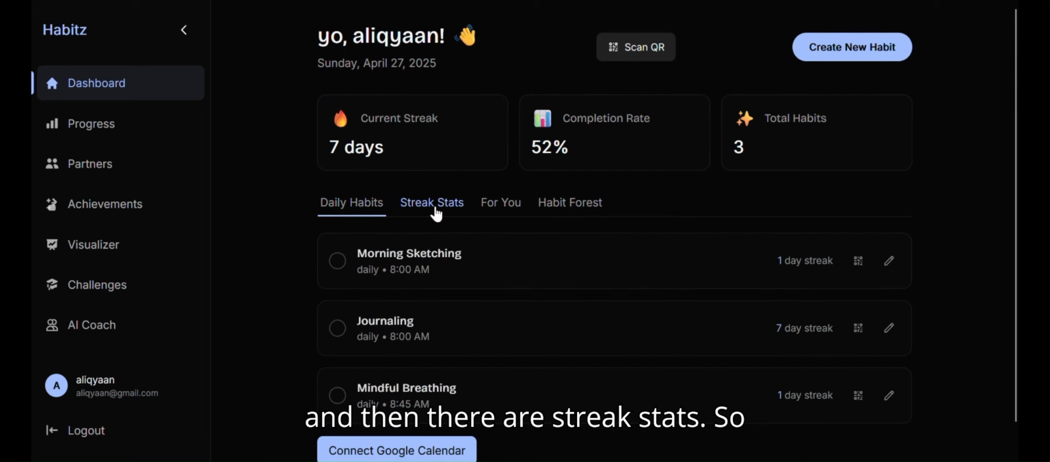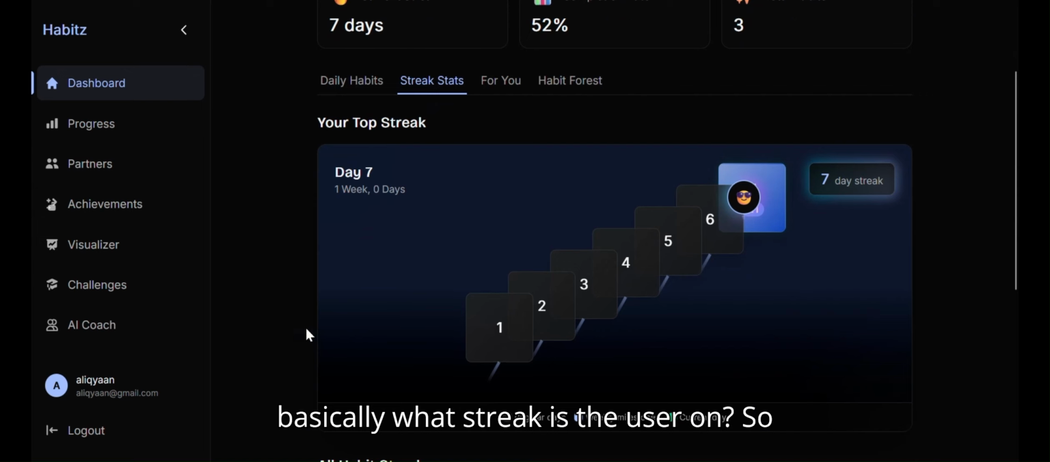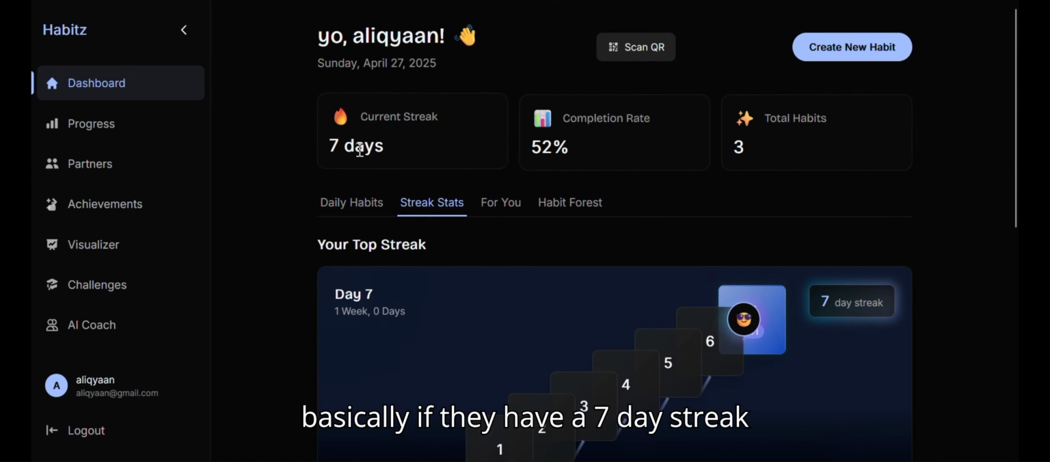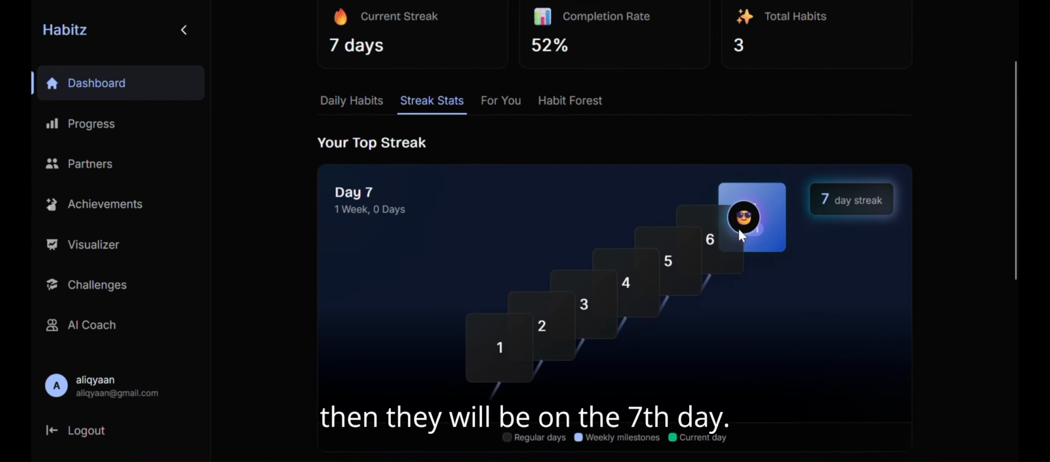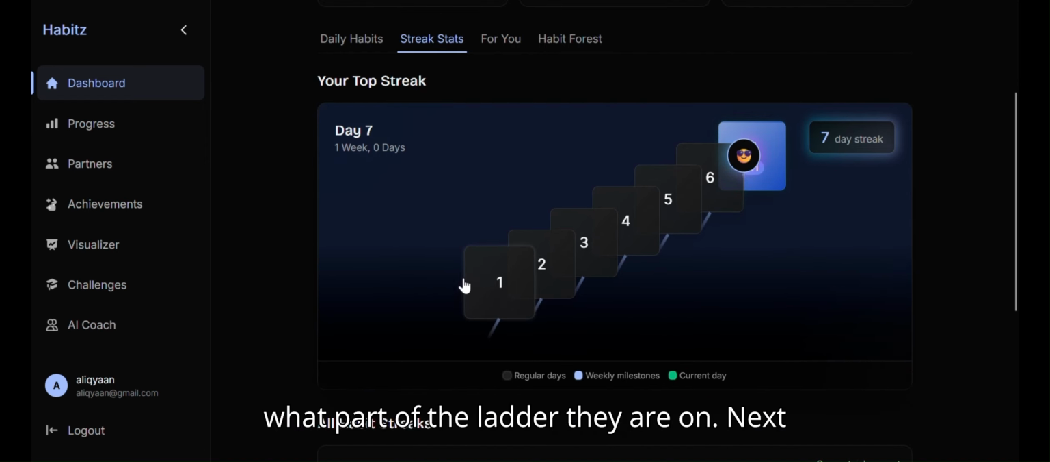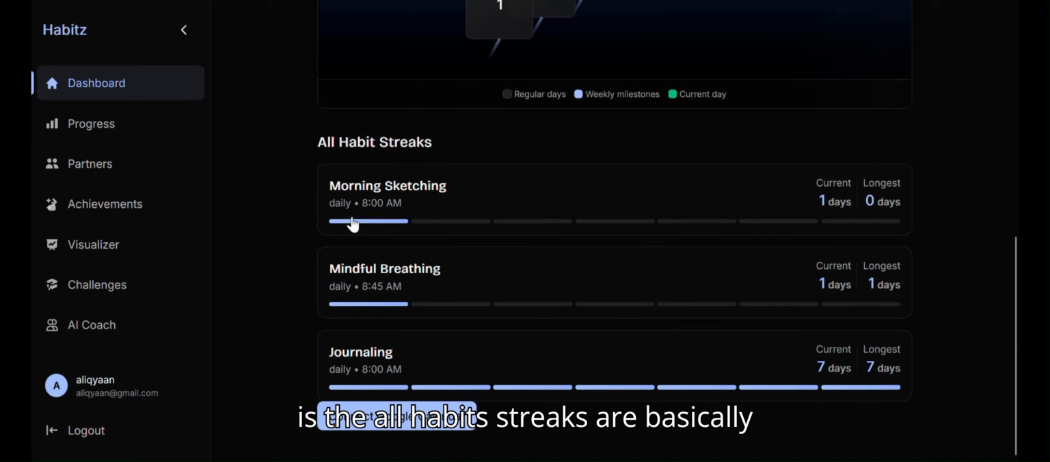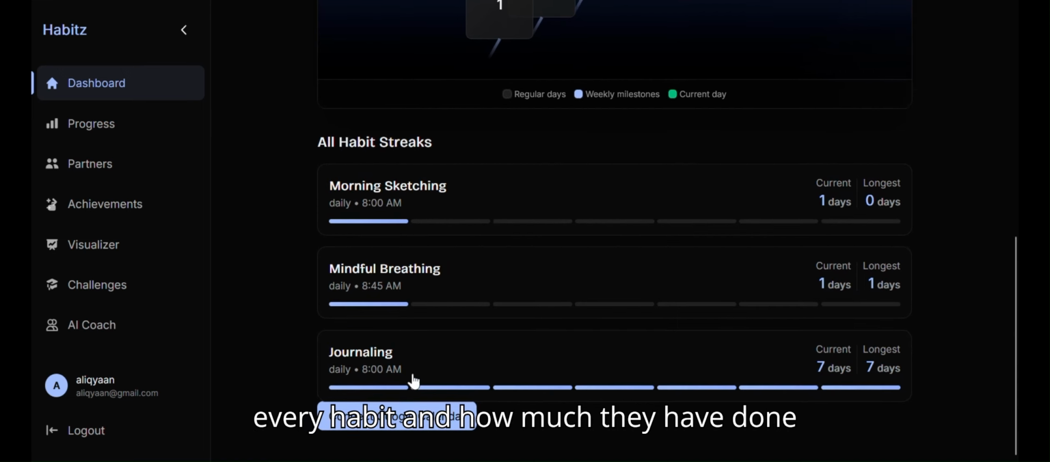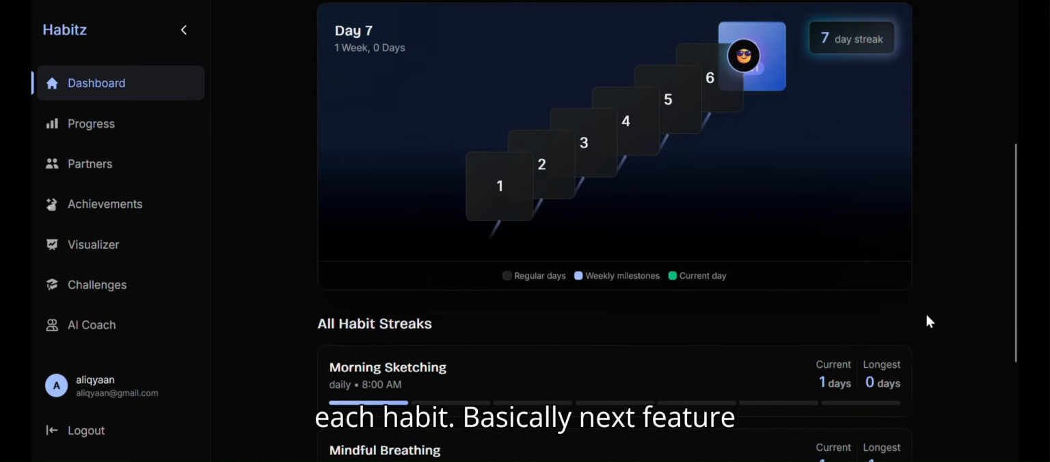And then there are streak stats. Basically, what streak is the user on? If they have a 7-day streak, then they will be on the 7th day. This is a cool way to show what part of the ladder they are on. Next is the all habit streak. So basically, every habit and how much they've done each habit.